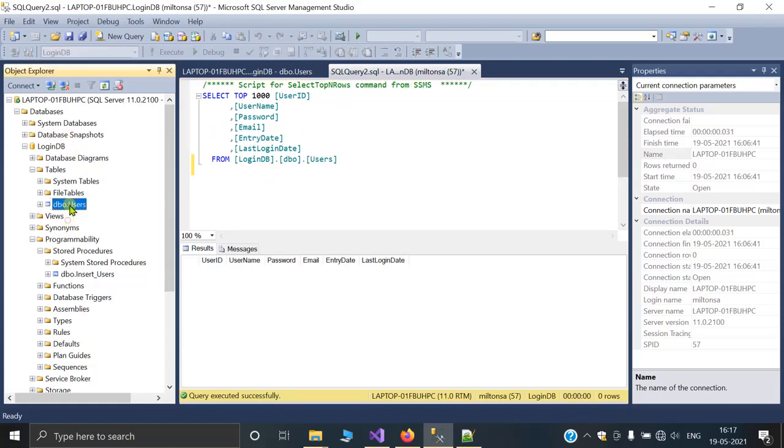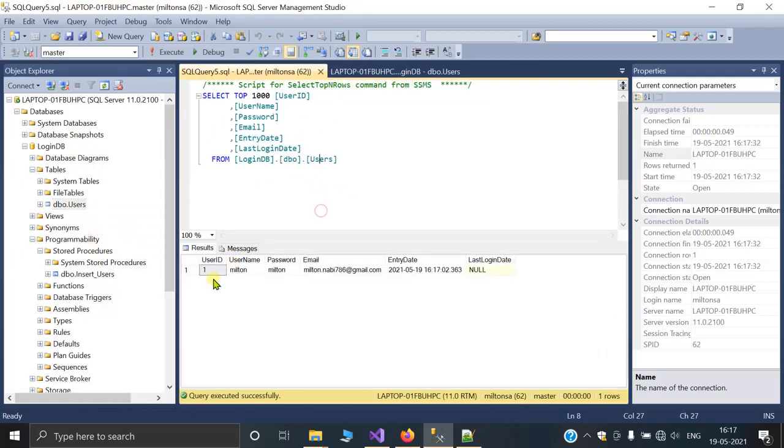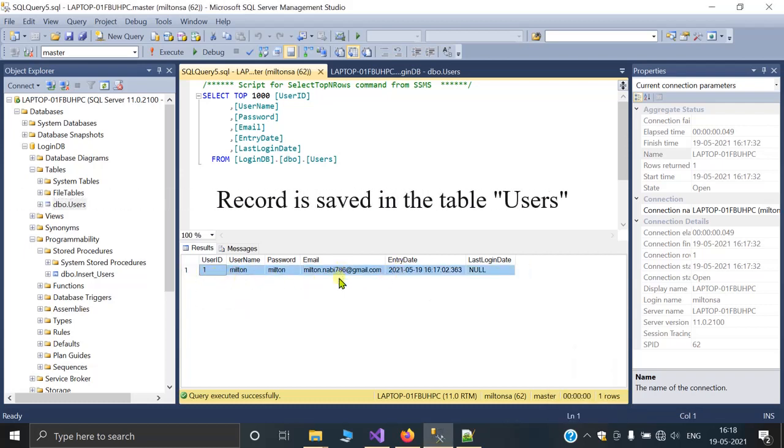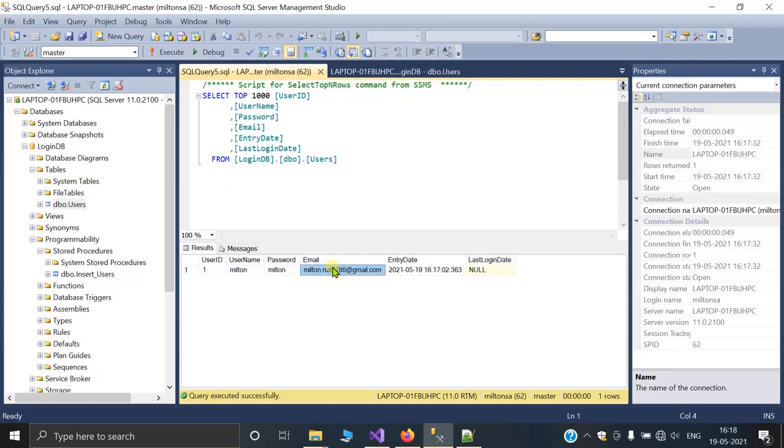Go to the table, click on select. Here see, the records are saved in the table users. All the column data, that is user ID, username, password, email, all these column data are saved from the registration form.